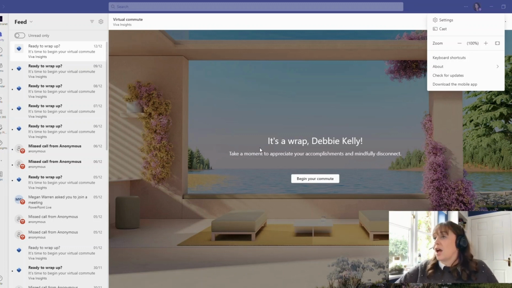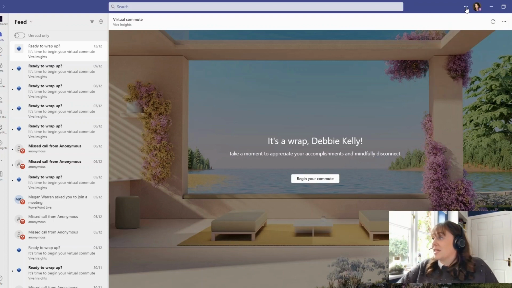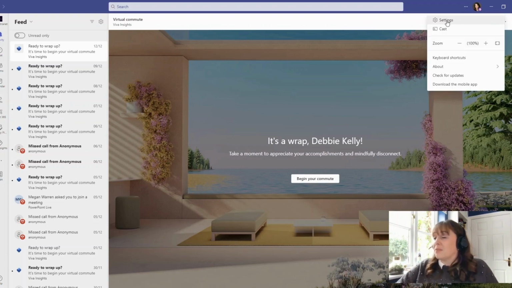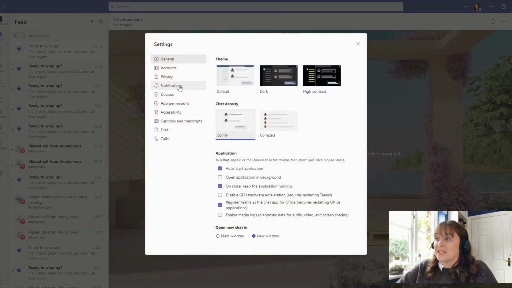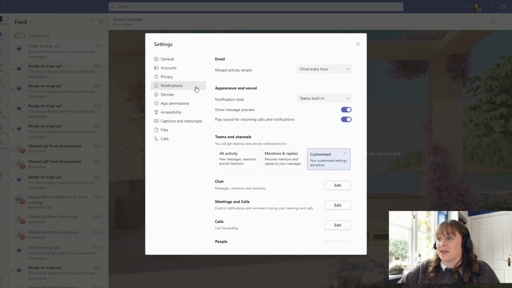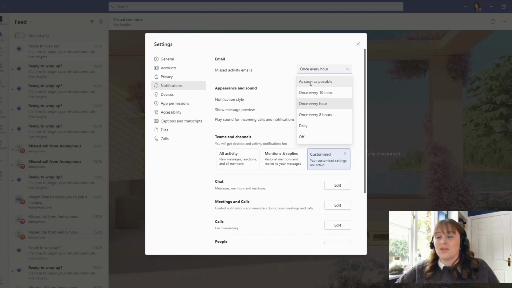So to do this, open up Teams and click the ellipsis at the top here. Come to Settings, and then on the left-hand side, come to Notifications. Now, there's a lot of notification settings to look at here, but some of the key ones are missed activity emails. For example, if I miss a chat message, how soon do I want an email to tell me I've missed that message? As soon as possible, maybe a little bit too quick.